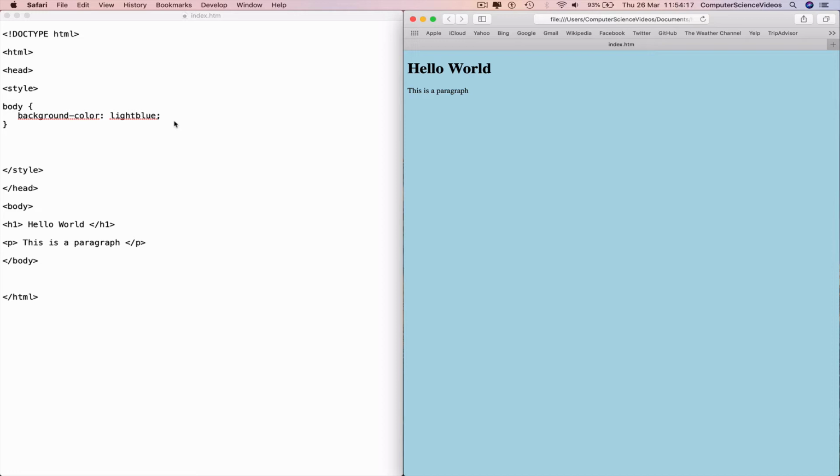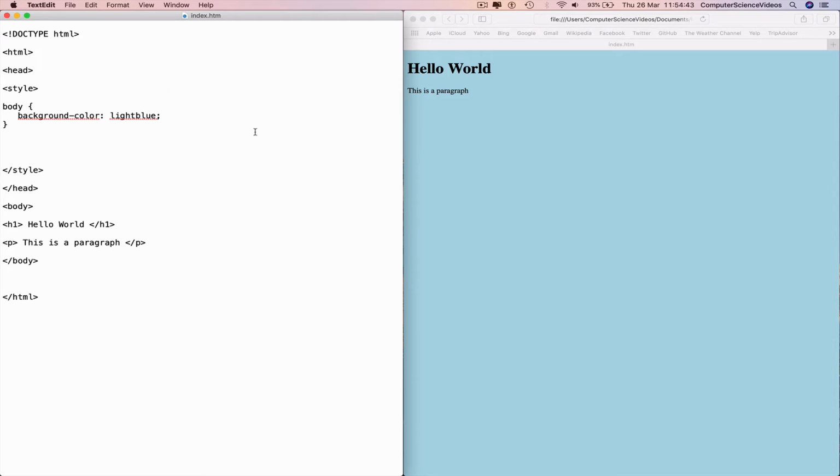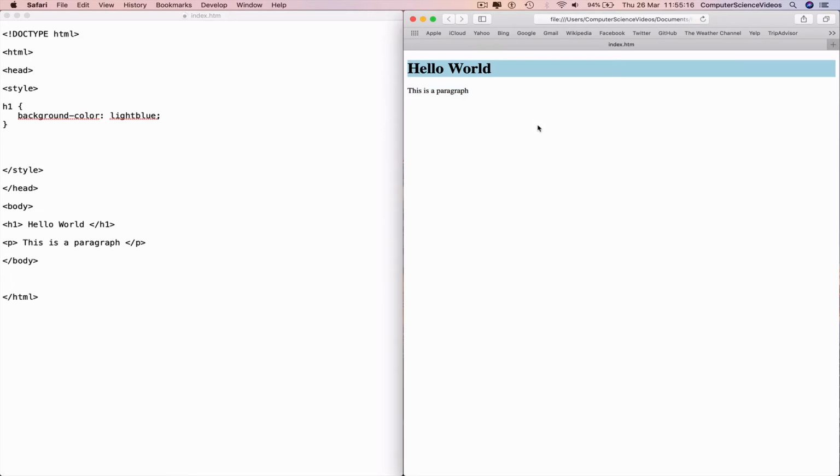With CSS, a color is more often specified by a valid color name like red, a hex value like FF and 4 zeros, or an RGB value like RGB(255,0,0). We can now move on to other elements. You can set the background color for any HTML element. So go to the index.html file, go within style. Instead of body, we can change this to h1. Go back to the web browser, right click, reload the page. What do we have? Hello world with the background color of light blue.